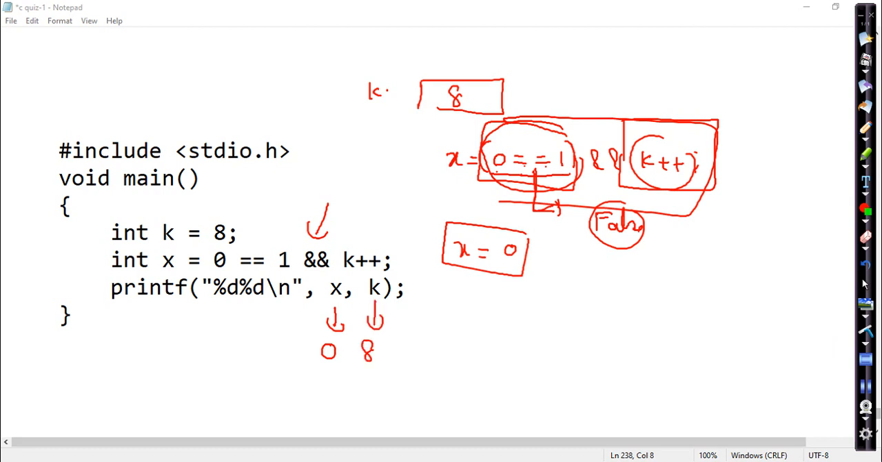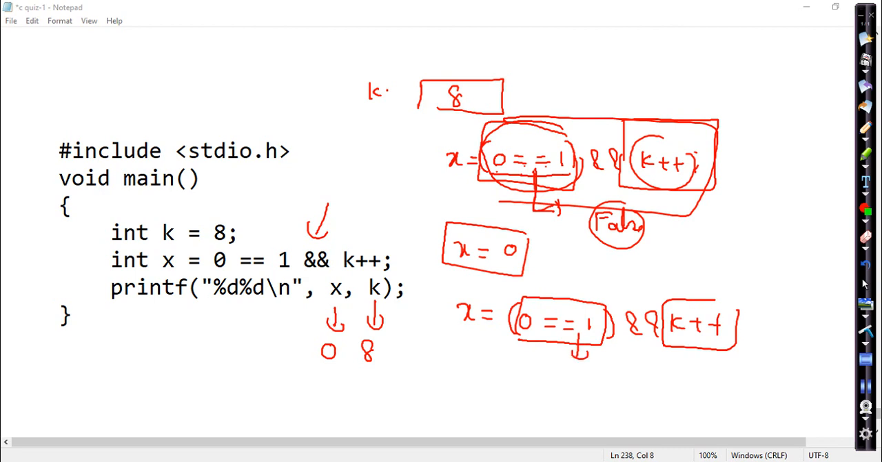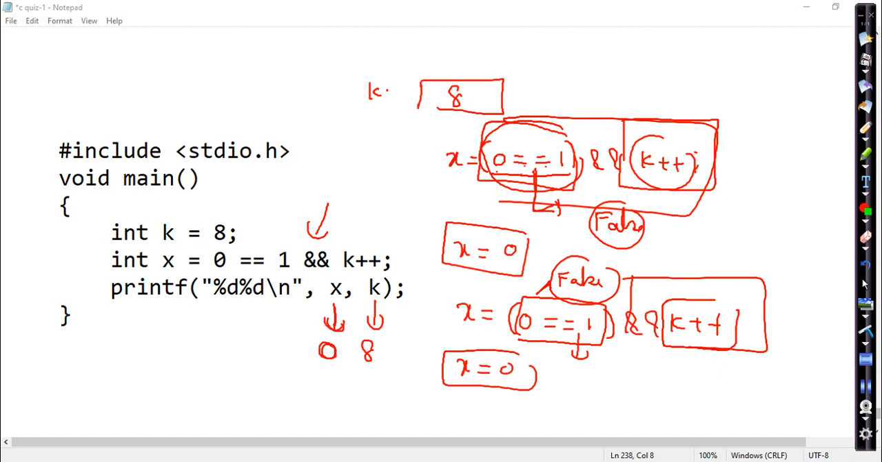Are you understanding? Here what is given? x is equal to 0 is equal to 1. That means this is one expression, and k plus plus. So only if this expression is true, then we go for the next expression. What is this expression? 0 is equal to 1. No, it returns false. If it is false, we just terminate all the rest of the expressions. So what is the internal value of false? 0. So 0 will be stored in x. Now if you want to print the value of x, 0 will be printed. If you want to print the value of k, 8 will be printed. We have not gone through k plus plus. That's why the k value is the same, so the same k value will be printed.